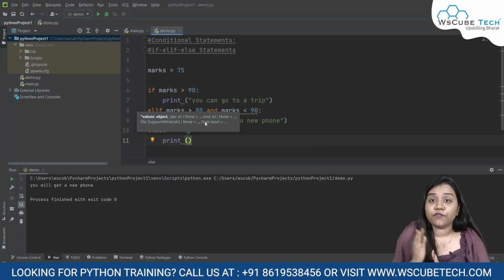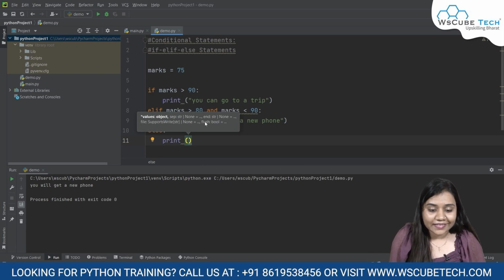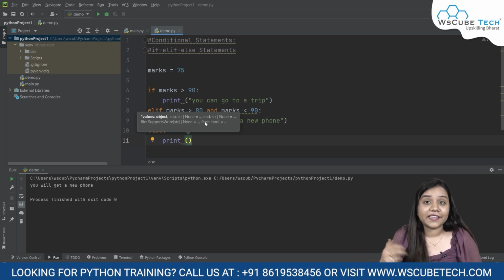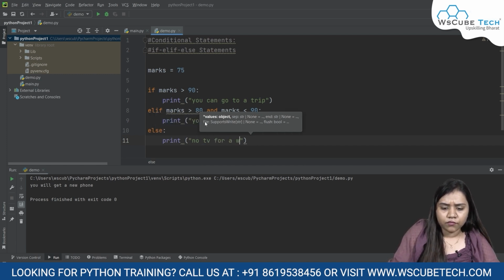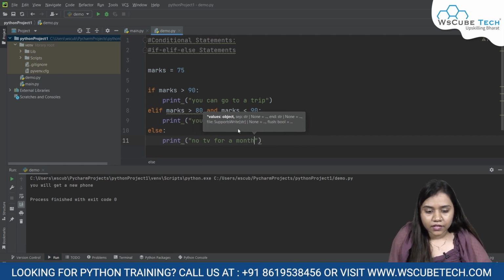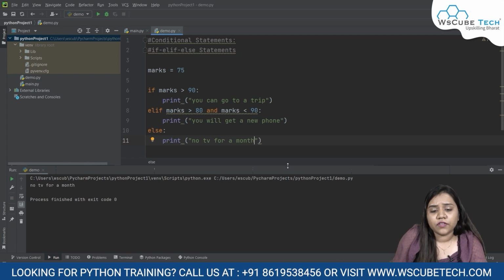So if it is not more than 90, if it is not more than 80, in that condition we will print no TV for a week, or maybe for a month. Okay, let's see what happens when we run this program. It tells us no TV for a month.